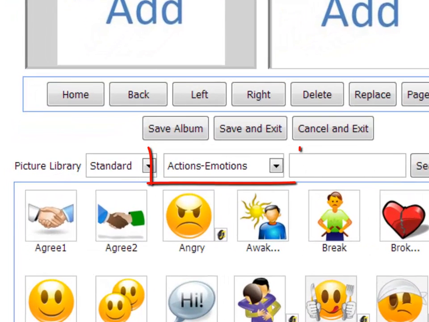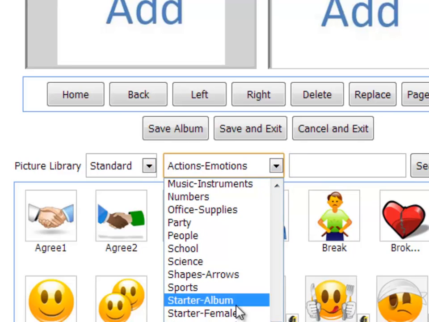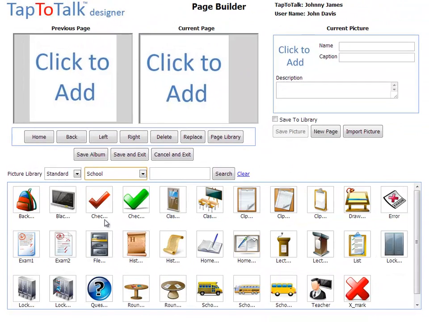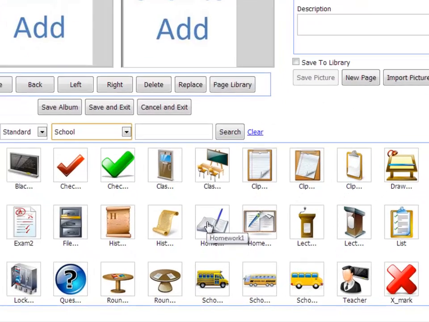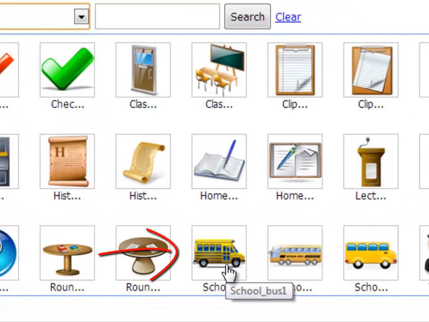You can choose from the many categories here. When you change the category, in this example we'll choose school. Let's scroll down, find school, and click on it. The pictures you see on the bottom half of the screen change to those in the category. Let's pick the school bus as the album image.